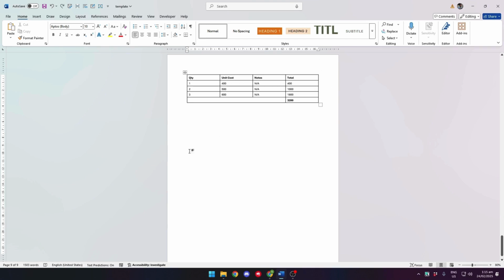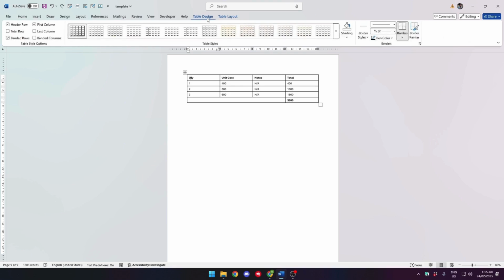Now, as you'll see, we have a table right here, which includes a list of items, their unit cost, and their total cost. And although it is complete, it looks very flat and not visually appealing. Now, to elevate its design, what we can do is click on any cell on the table, and that will open up two new tabs up here, Table Design and Table Layout. What we want to do is head on over to Table Design.